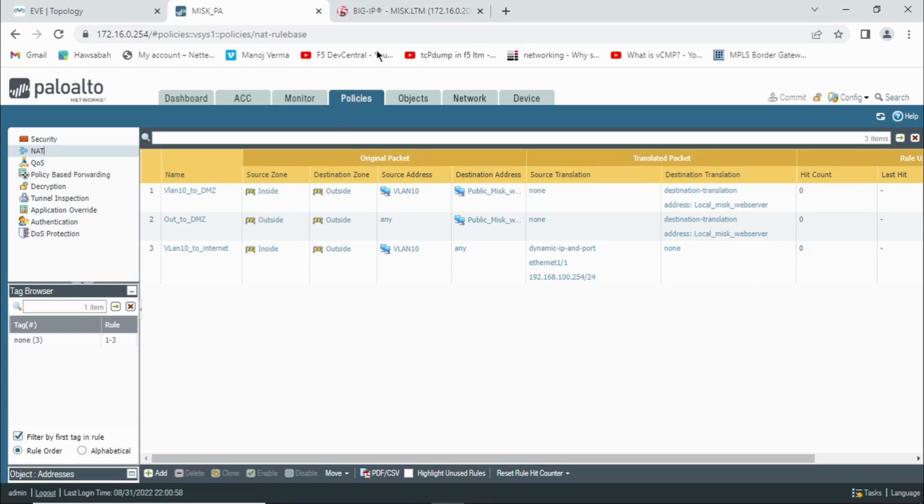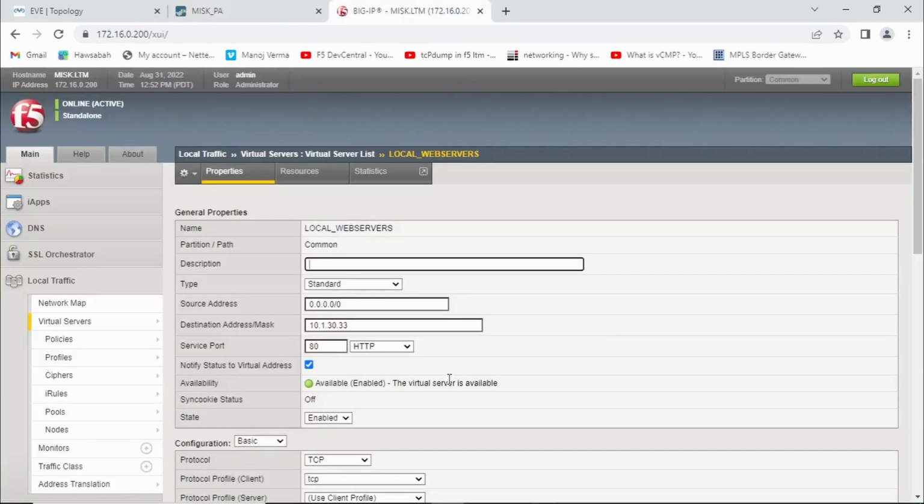And now we're going to go back to the Big IP. Configuring the cookie persistent profile is a 2-step process. First, we have to create the persistent profile, and then we have to assign it to the web server. The cookie persistent profile will ensure that requests coming from same clients are going to be directed to the same pool member that Big IP initially directed them to.